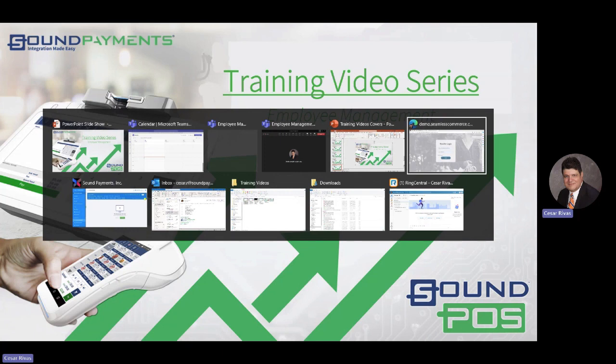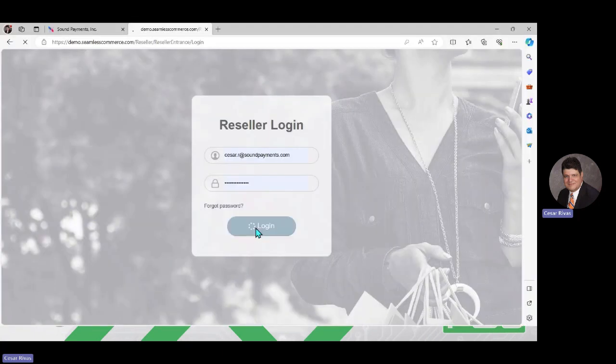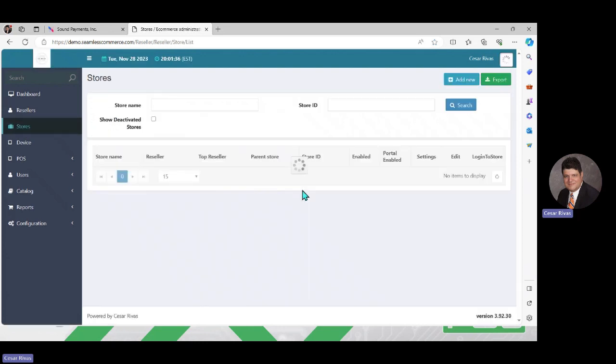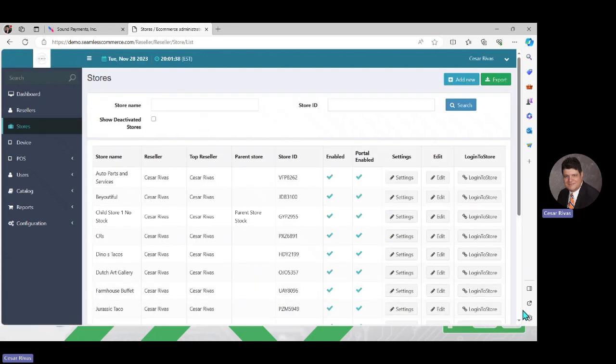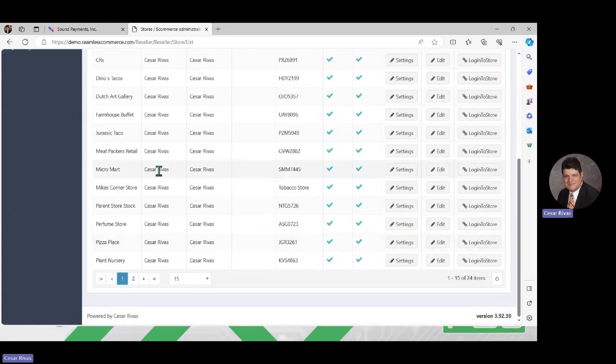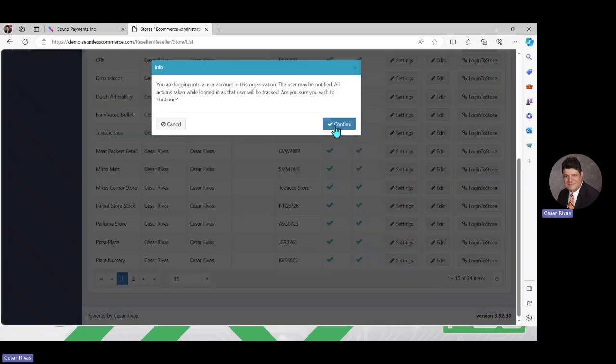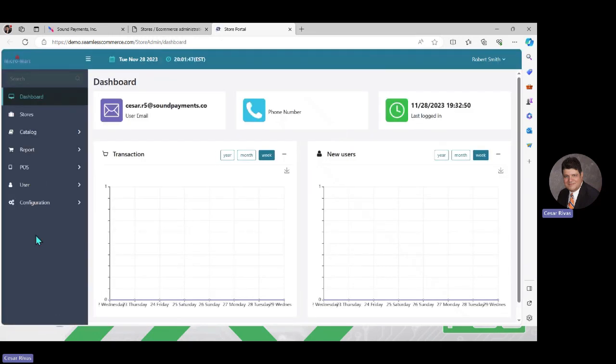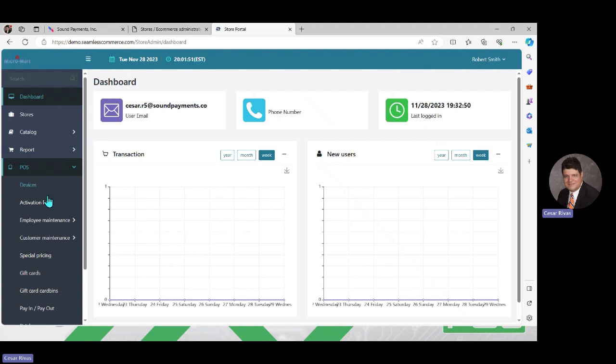So I'll be logging in first to my reseller web portal, and then I'll be logging into a store. We're going to be using the convenience store that I've got here on my demo environment. It's called the Micro Market. So I'll log into the actual store and then show you where you can actually restrict access to the different functions.